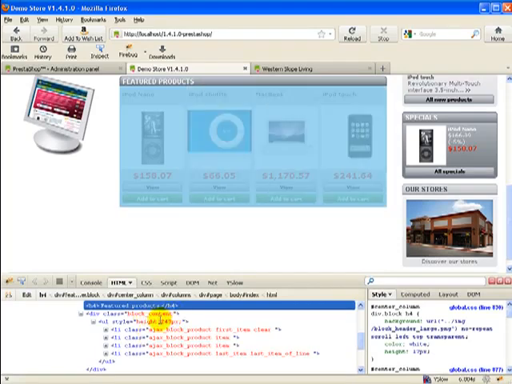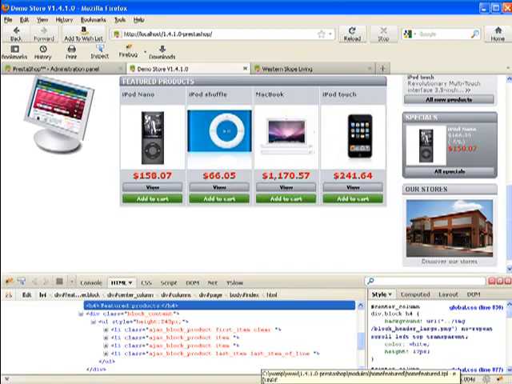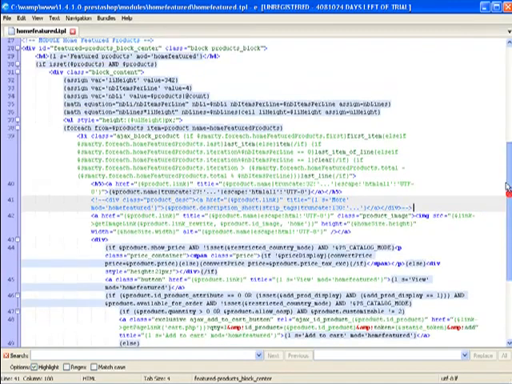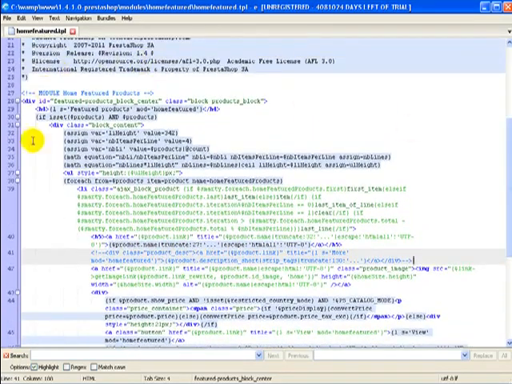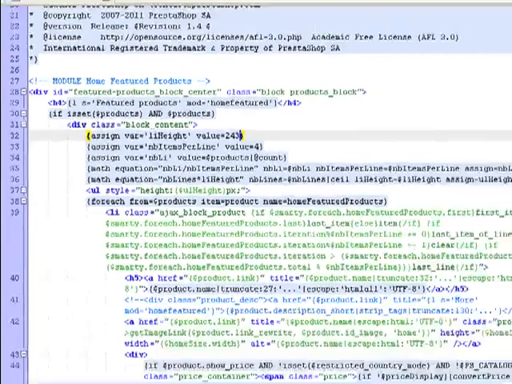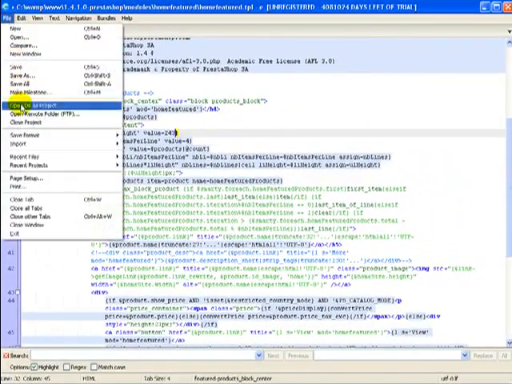So since I've tested it here in Firebug, we need to incorporate it into our TPL file so it's a permanent change. So let's go back to the TPL file. And what you're looking for is this section right up here. In my text editor, it's line 32, and it says something like assign variable list item height value 342. So we want to change that 342 to 243. And then be sure you save that.